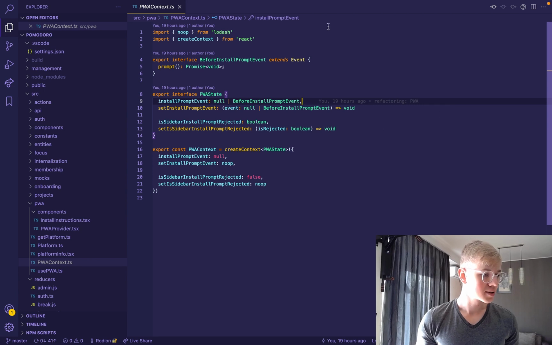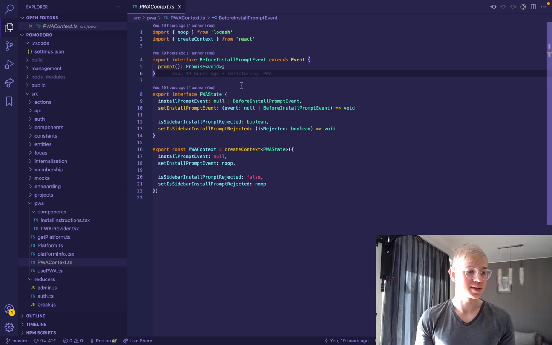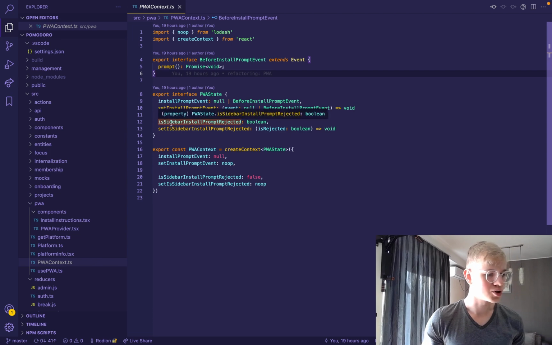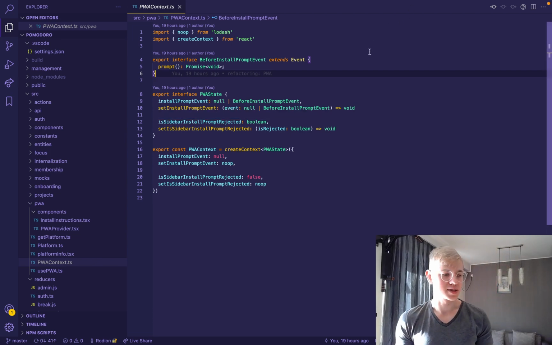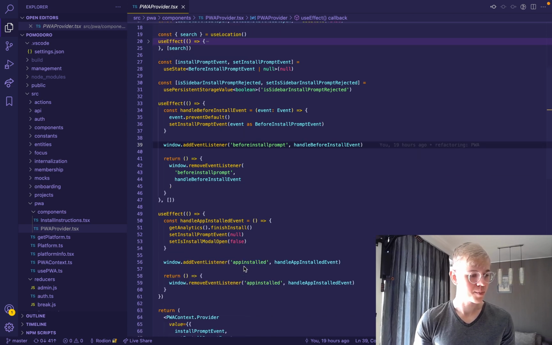Let's start with the context. Here we have the install prompt event. So it could be null if it's not installable, or if it's installed already, or before the install prompt event that has a prompt function that you will call in order to install the app. And also this variable to hide this element on the sidebar. In the provider, we listen for the before install prompt event, and then we save it into the state for later use. Also, we have the app installed event. So once the user installs the app, we want to trigger an analytics call and set the install prompt event to null.